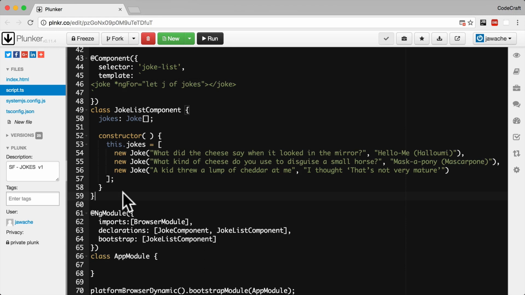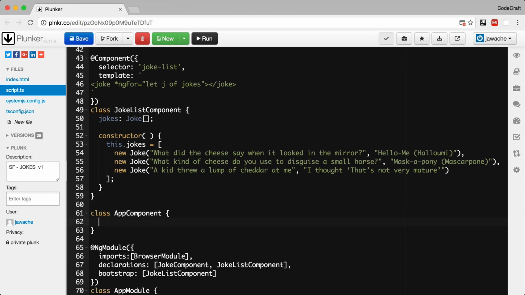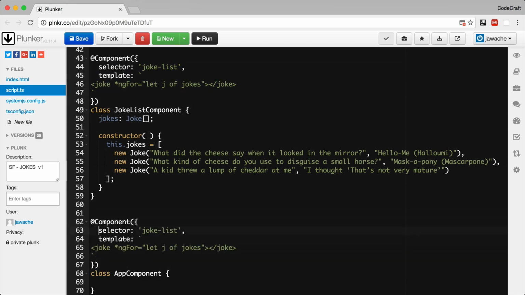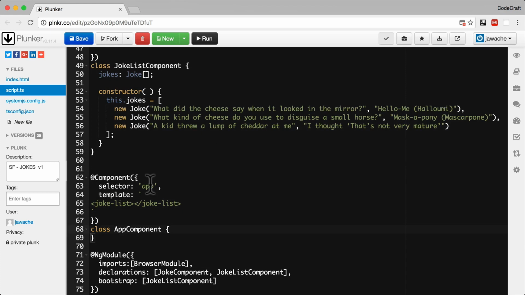So our final component is our new top level app component. This just holds an instance of the joke list component. So we give our app component a selector of app, and in the template, we're just holding one instance of the joke list component.